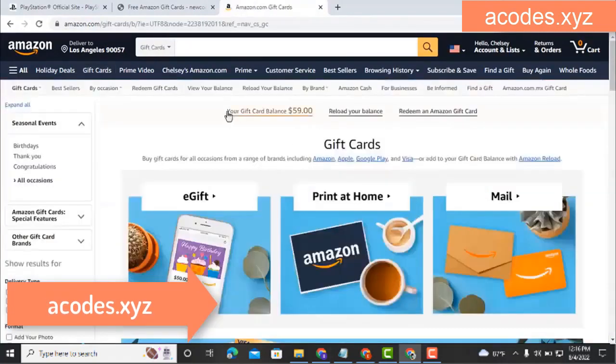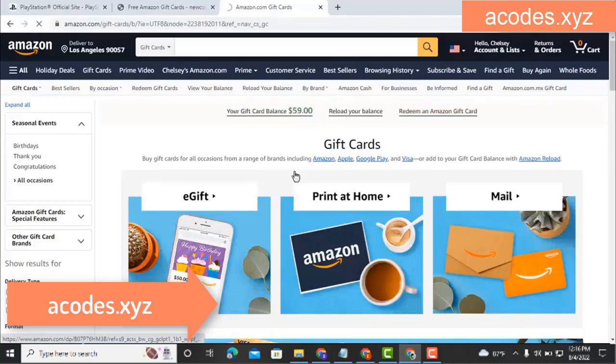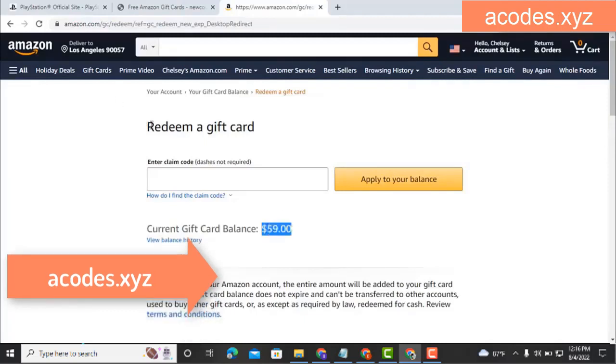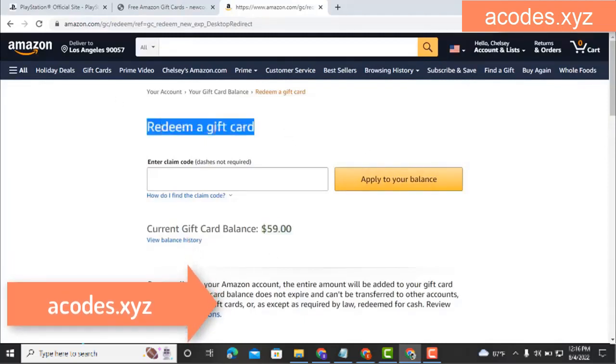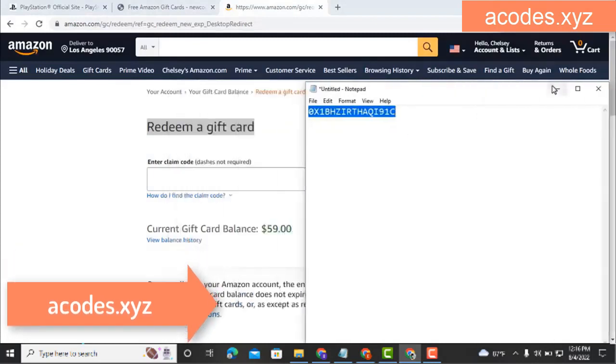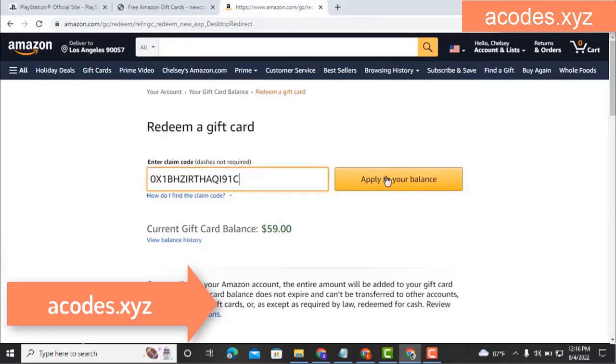I click gift cards and you can see my current balance is $59, and I click redeem an Amazon gift card. Okay, my current balance is $59 and redeem a gift card. And I open my notepad and copy this code and paste here and click apply balance.